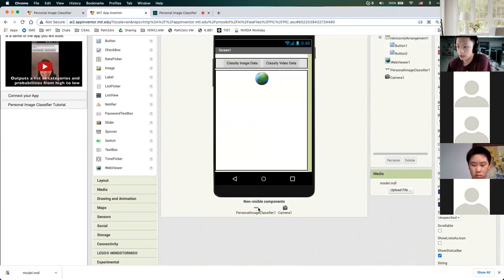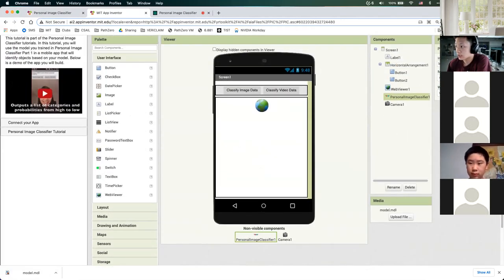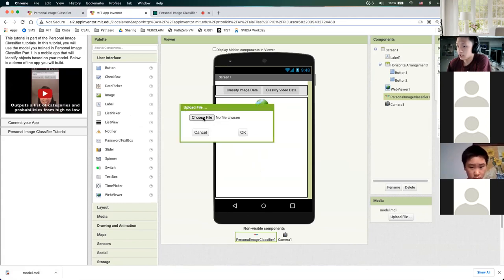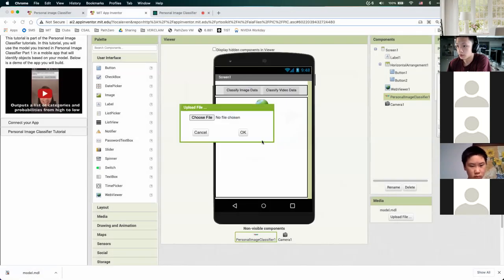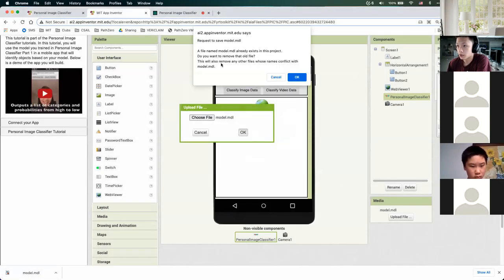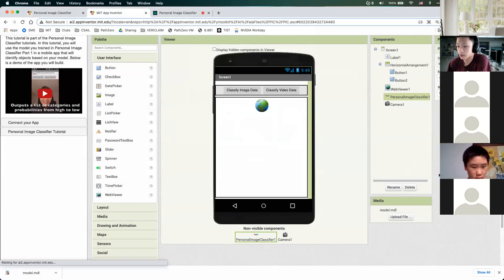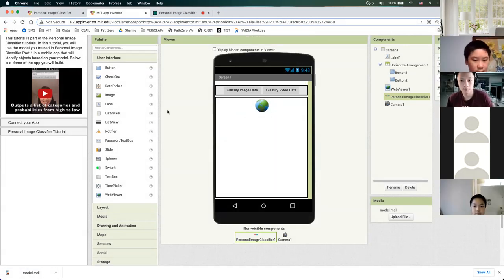When you go to the PIC, you go down here to the personal image classifier and there's a place where you can upload a model. So here you just hit upload file and this is how you can put your model in. Then you just hit open, hit okay. And then this will replace the file, which is okay with me. And then the model's there. Does that help? Okay, yeah.